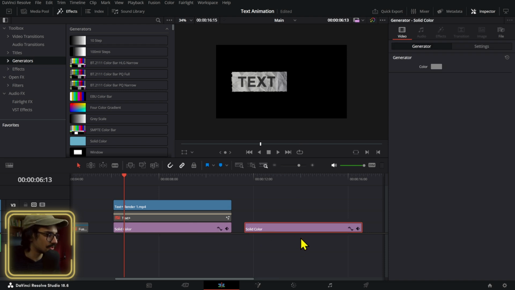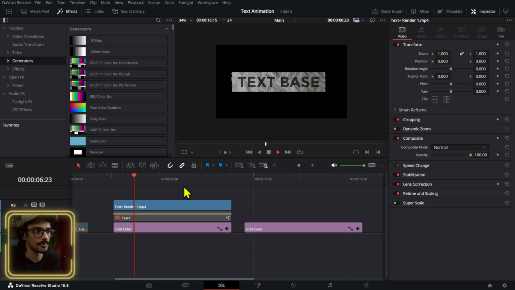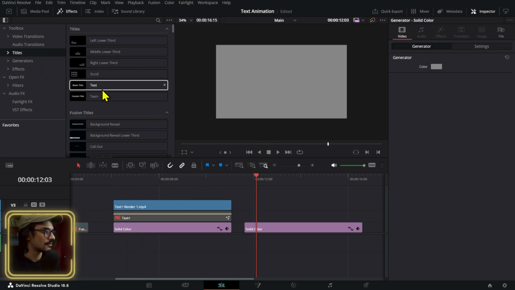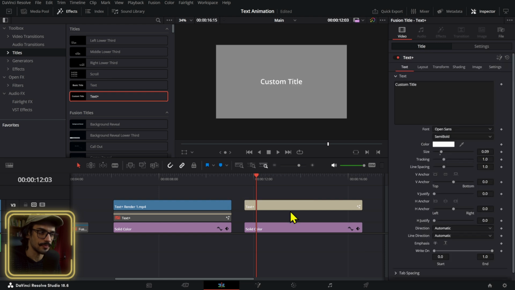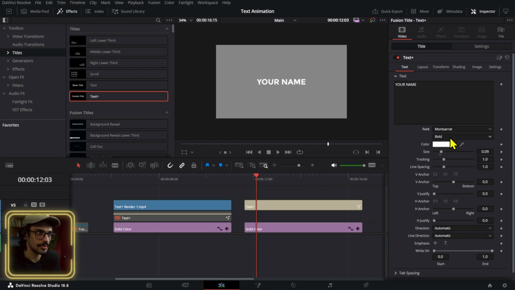First of all, we're gonna have this solid color here as our background. And this is what it looks like, basically. The next thing is we're gonna go to titles and find the text plus option right here. Why? Because we can add fusion effects to the text plus text. All right, here we're gonna write whatever you wanna write. Then we're gonna change the font to any font that you like. I like Montserrat a lot. I use that pretty much everywhere and on everything I do.